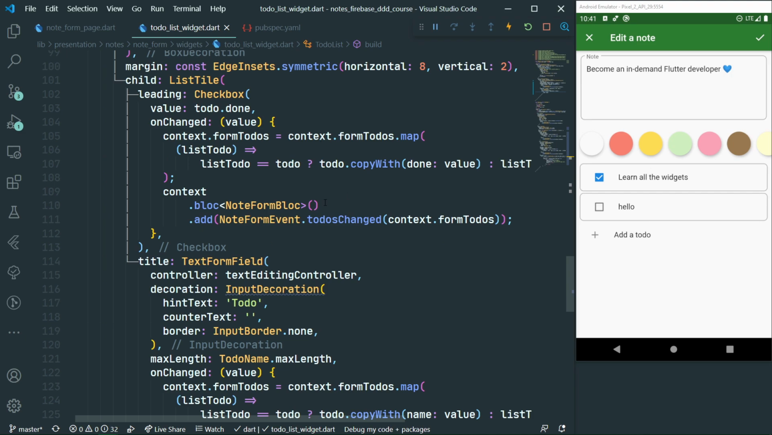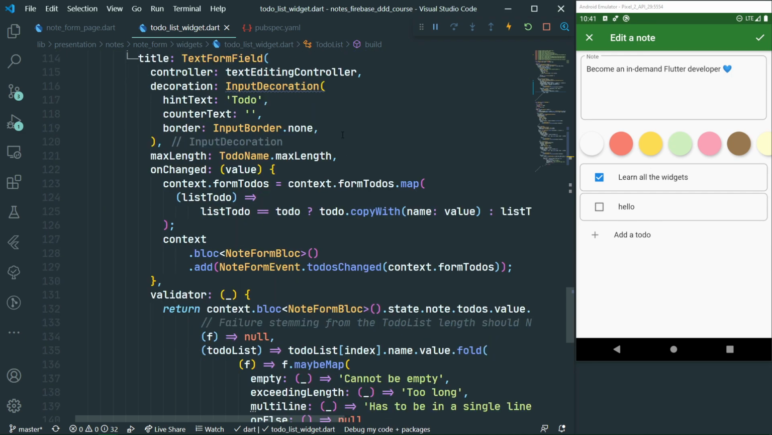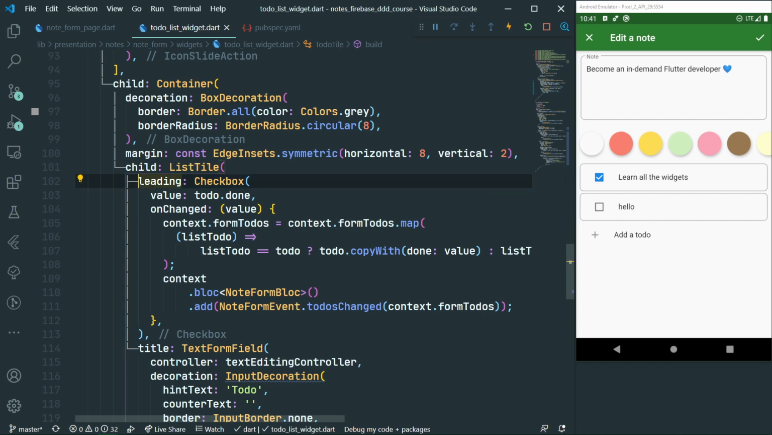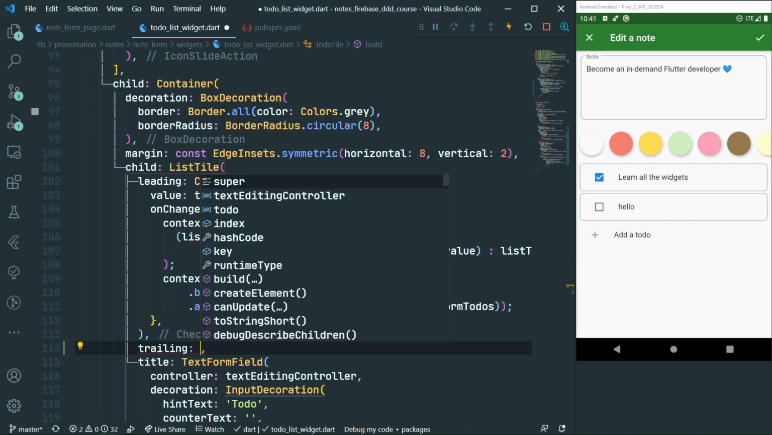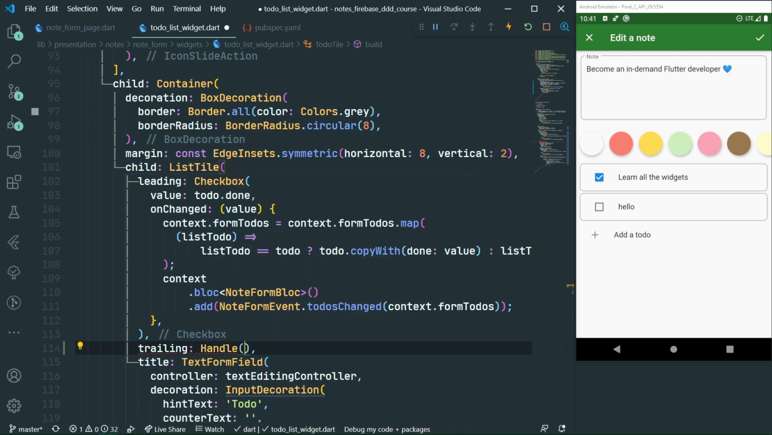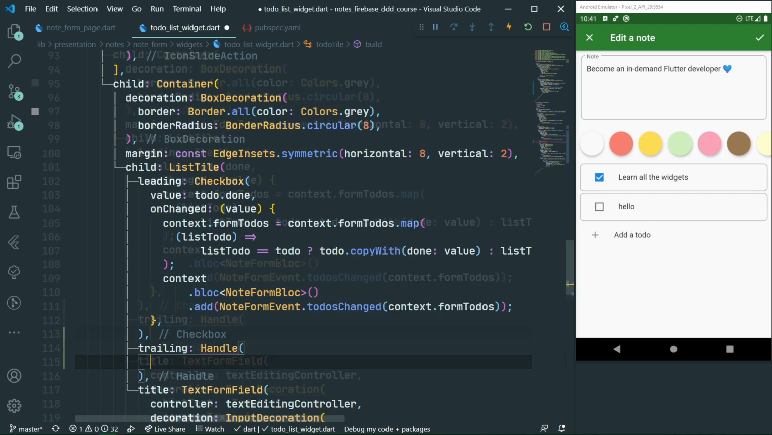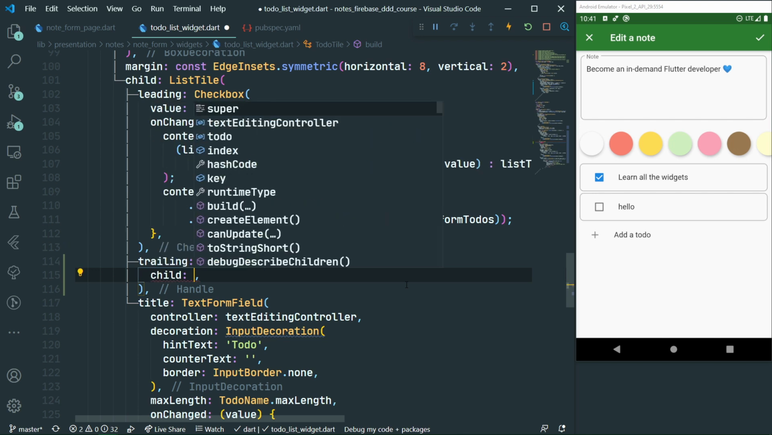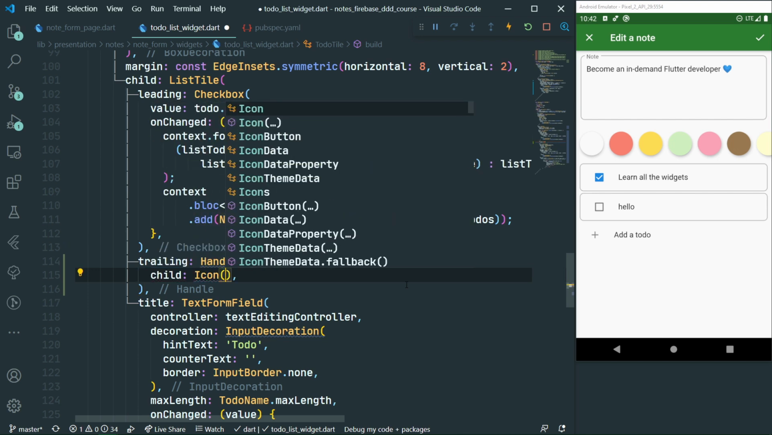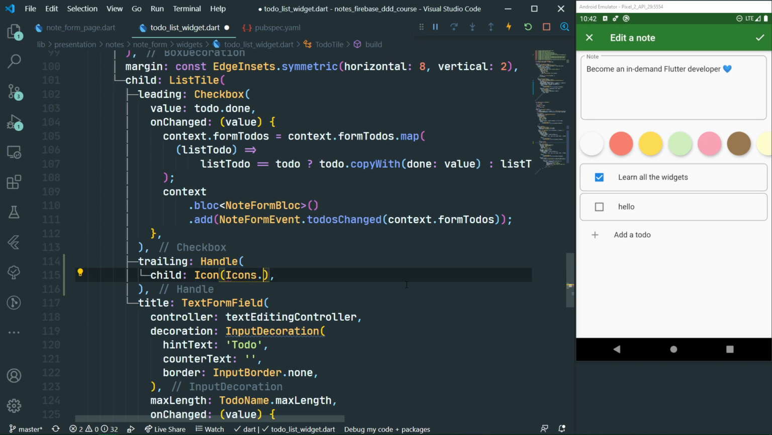So where are we going to add it? Well, it's going to be a trailing on the list tile. So let's add trailing. And it's going to be a handle, which you could have seen for a brief moment already. And its child can be anything. We're just going to say it's going to be an icon. And the icon will be icons list. Okay. Now we can make this constant.